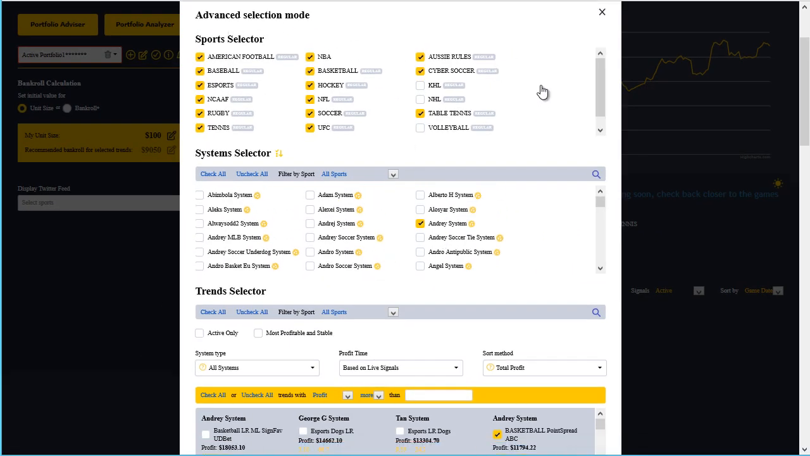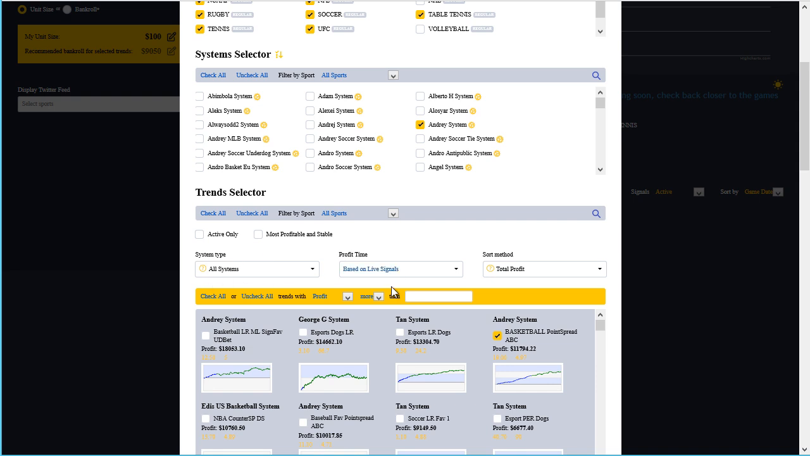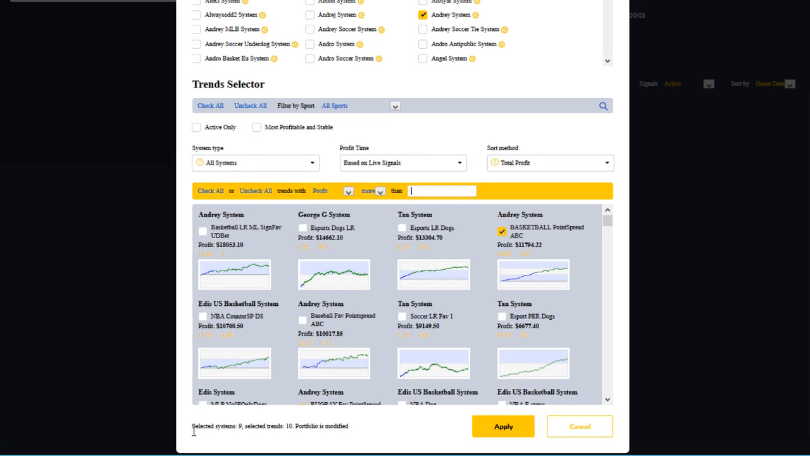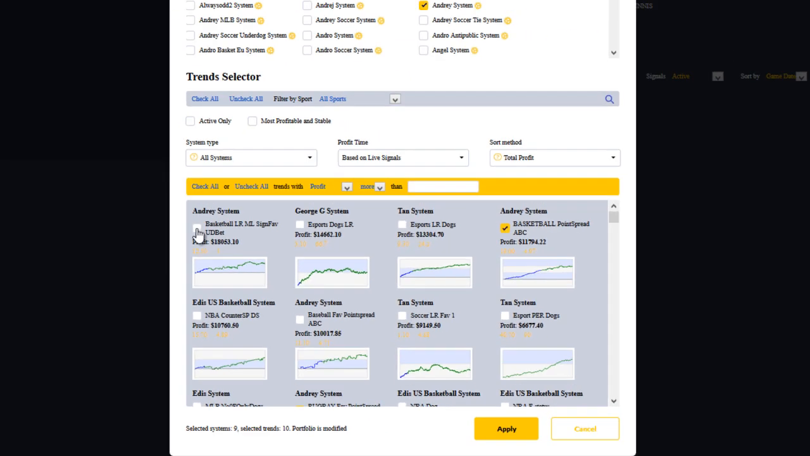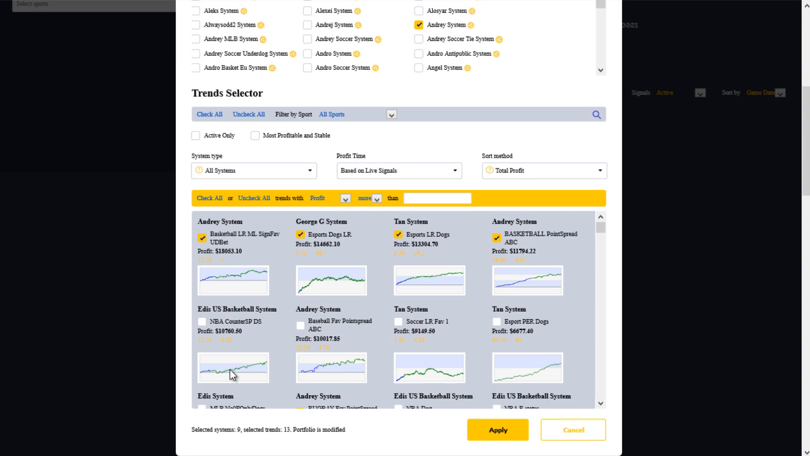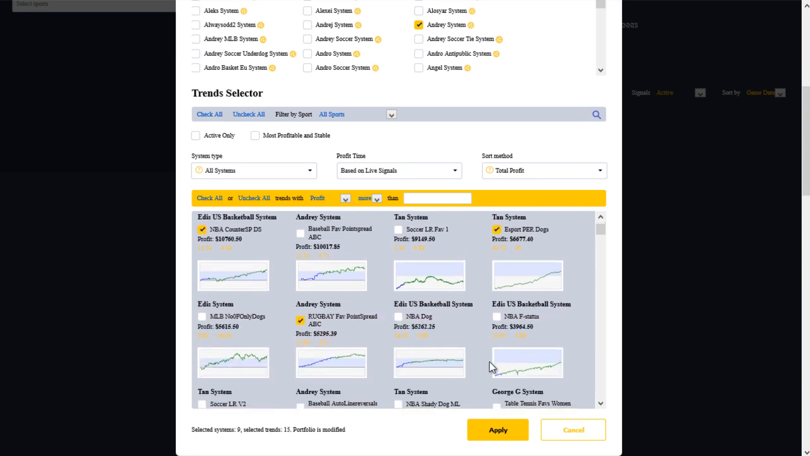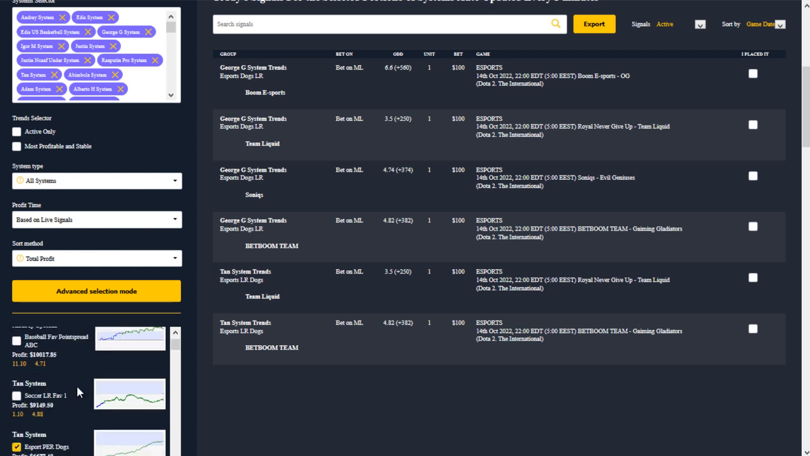So this is what the advanced selection mode looks like. You have the sports selector just as we saw earlier, the system selector as well, a trend selector with additional filters, and even conditions that you can apply. One convenient thing that you will notice is that it mentions the selected number of systems here is 9 and the trends are 10. For example, if I were to choose more systems, for now I'm just randomly selecting more. Okay, I'm going to go ahead and just apply this, and those additional trends will get added to the list of systems that I already have.